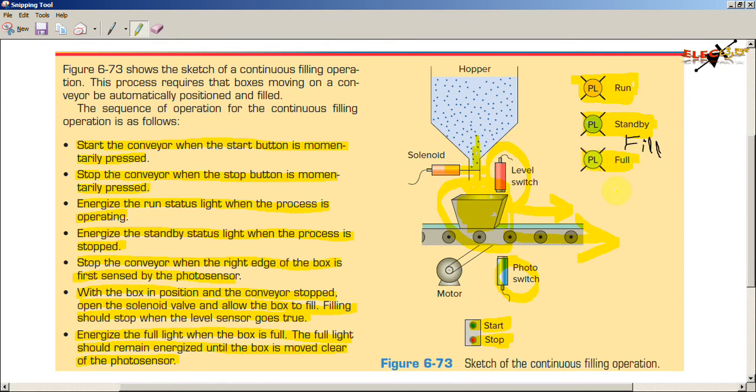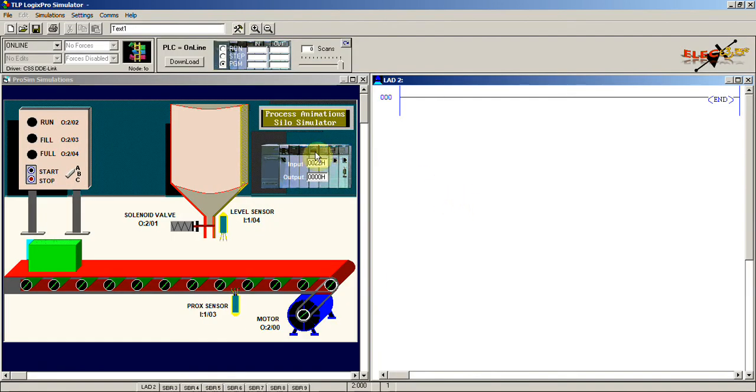This is the process we are going to see in the PLC programming. We will use a simulator to show how this particular operation will be done and how to do the programming for it. So I'll go to this simulator. Here this is the process flow. We have a container here. This is the storage container. From this container we need to fill this material into this box.